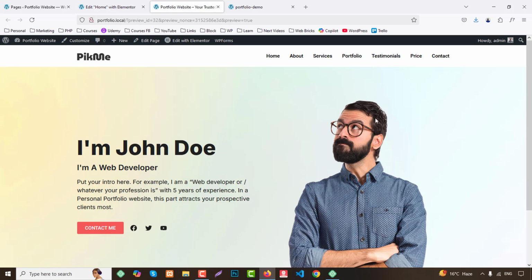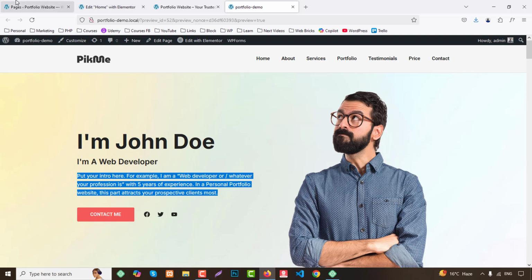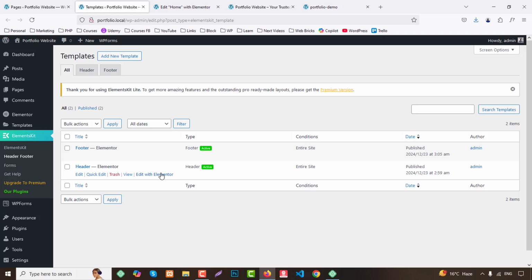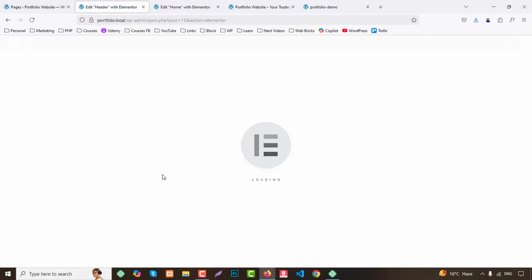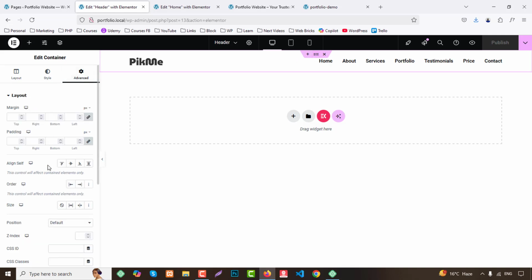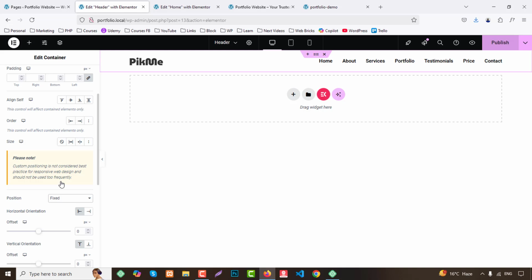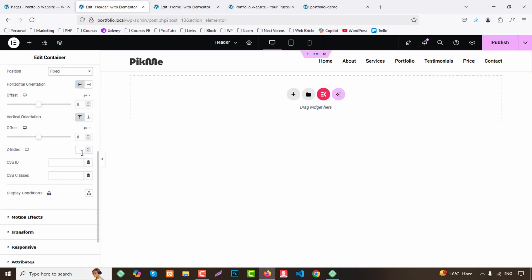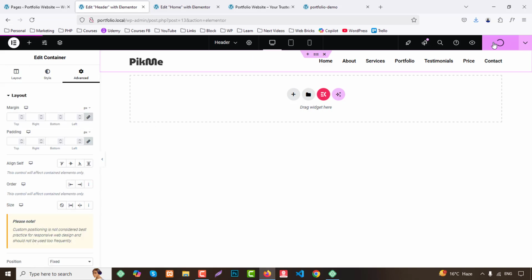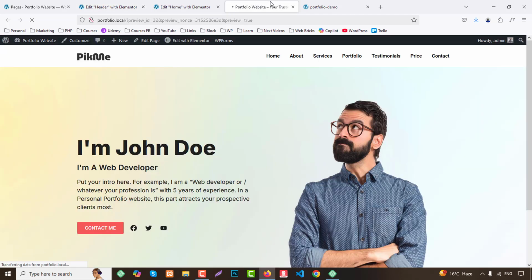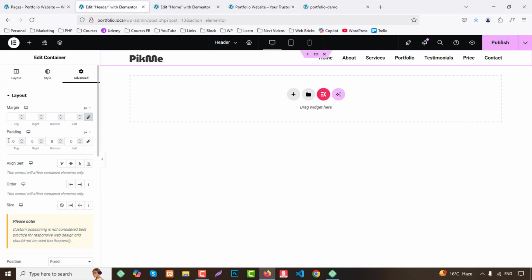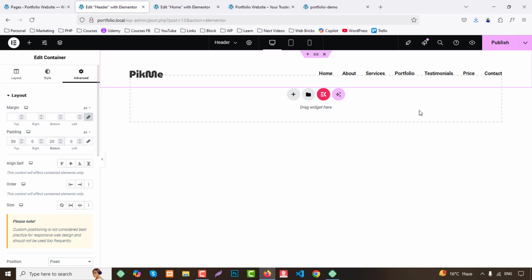Okay, for now, so we have to make this sticky header. So for this we go to our ElementsKit, header footer builder and click on header, edit with Elementor, and from here we can go to advanced, and from here we can choose position fixed and z-index like 99. Okay, click publish. Okay, like this. So for this we can add like 50 pixel top and bottom 20 pixel. Click on publish.